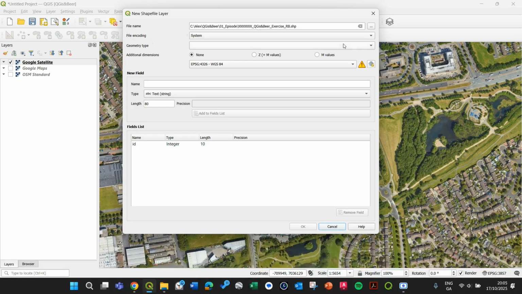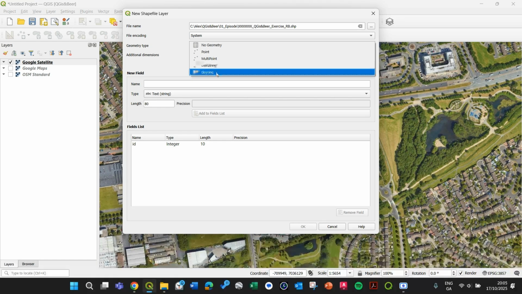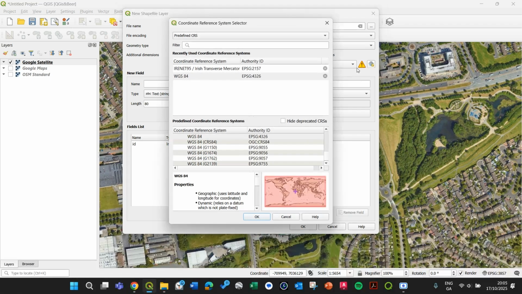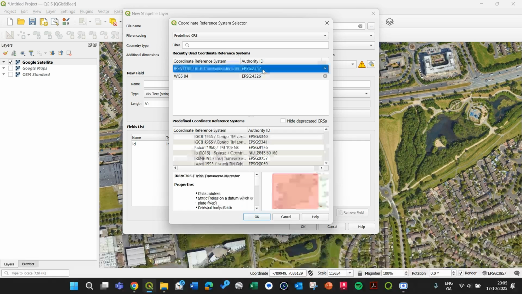Okay, file encoding, keep system. Geometry type: as we are talking about an area, it will be a polygon. Okay, and the projection, we need to set the right projection every time we are creating a new shapefile to have the best performance and the right units for our project. In this case, here in Ireland, we should work with the Irish Transverse Mercator, EPSG 2157.